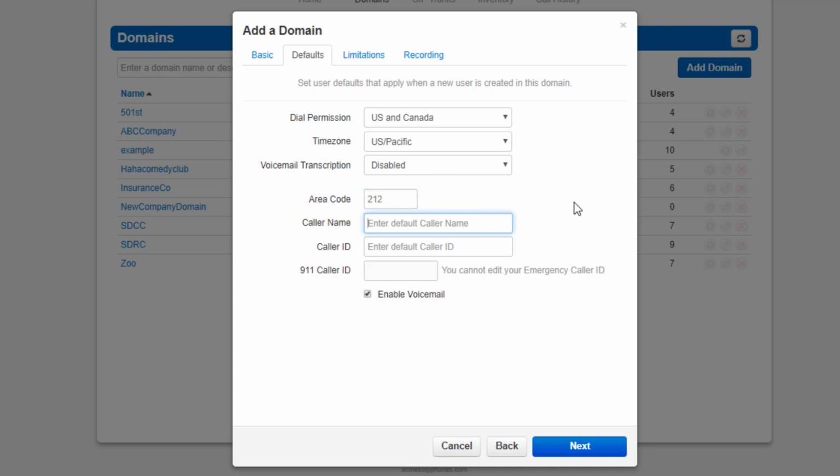The caller name is going to be the name that is displayed on the caller ID information, and the caller ID is going to be the phone number displayed on the caller ID information. You can enable or disable voicemail by simply clicking the checkbox.